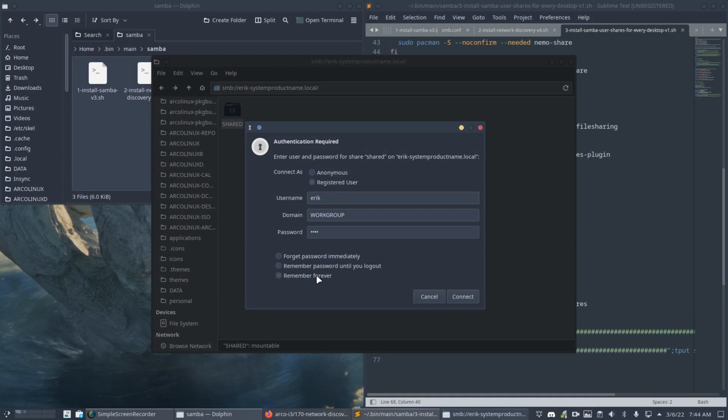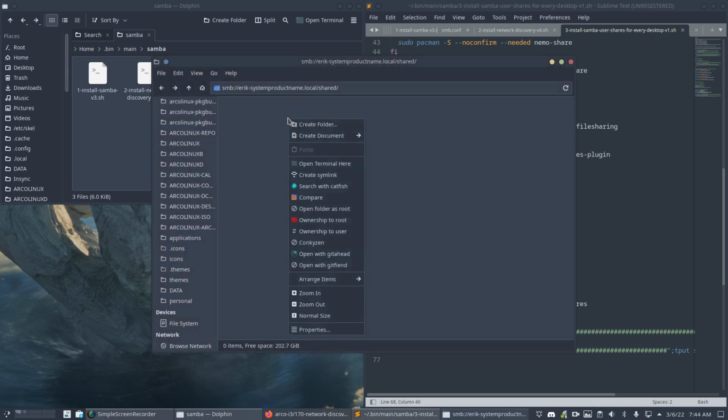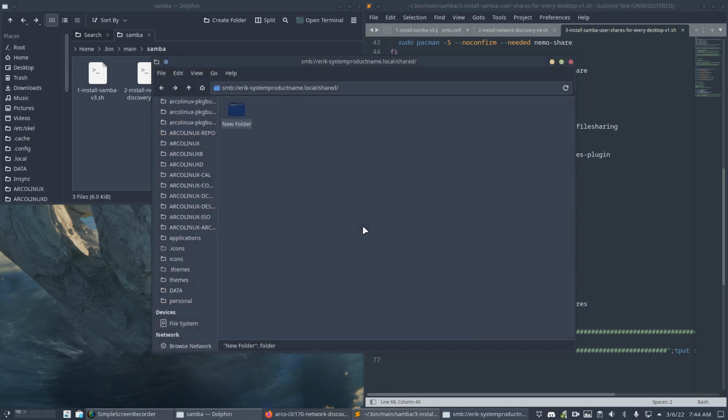I have a difficult password. I remember forever. And then I connect and I can do some work. And I put it on this machine. Now, of course, I'm on this machine, so the sound will go a little bit lower, but I'm now 2 meters to the left. I'm on the ISO builder. I launch Thunar. I go to the network, browse network. I do find Eric's system product name. I go and click on it, shared, registered user, it's Eric, password. And remember, forever, connect, I see a new folder there, and I say create a document called hi.